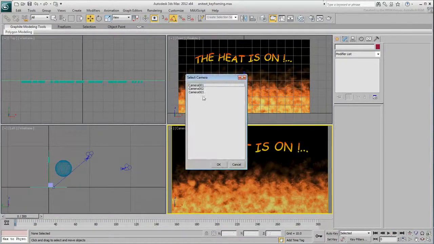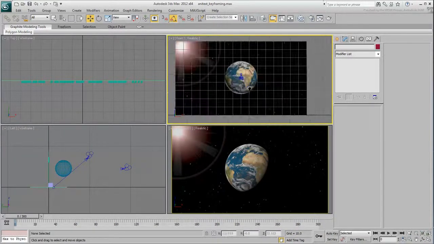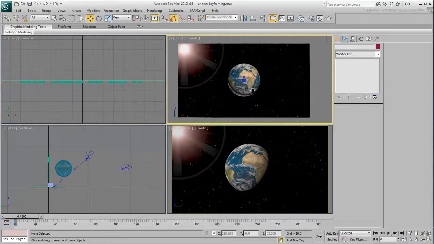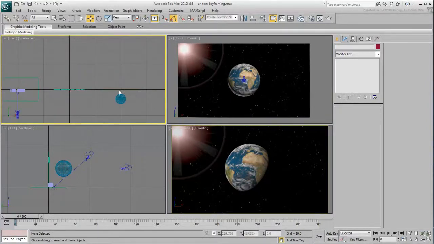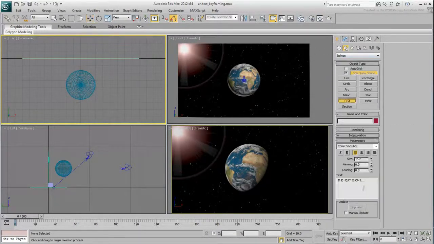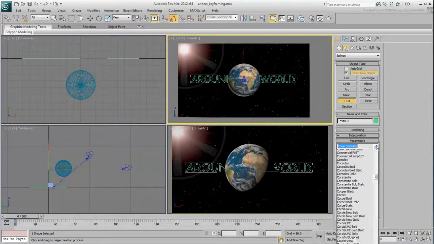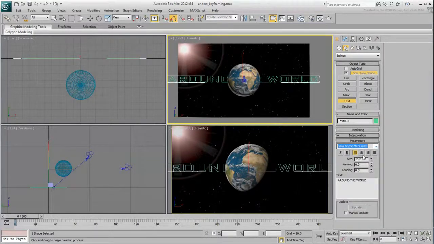Finally, switch the camera view to camera 3. Here, you will animate text to rotate and unbend around the planet. Like you did earlier, zoom in on the area of work in both the top and front views. Create a line of text that reads, "Around the world," and set it to the Bang Gothic Medium BT font type.